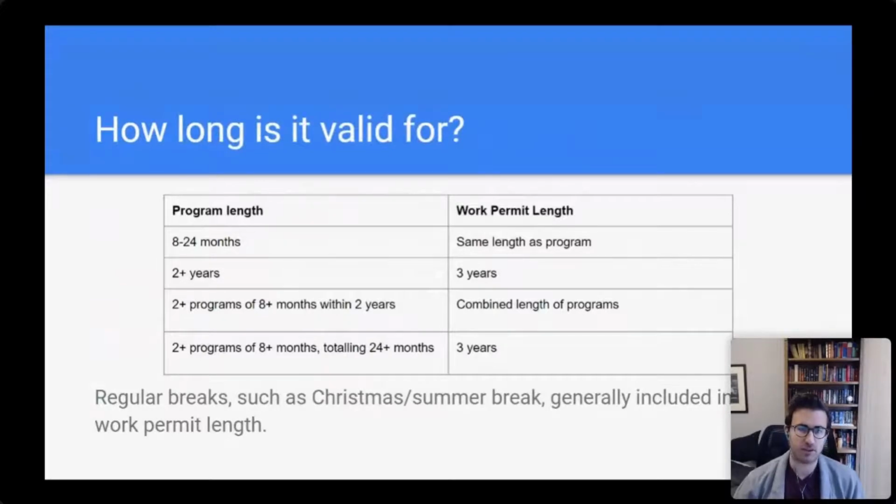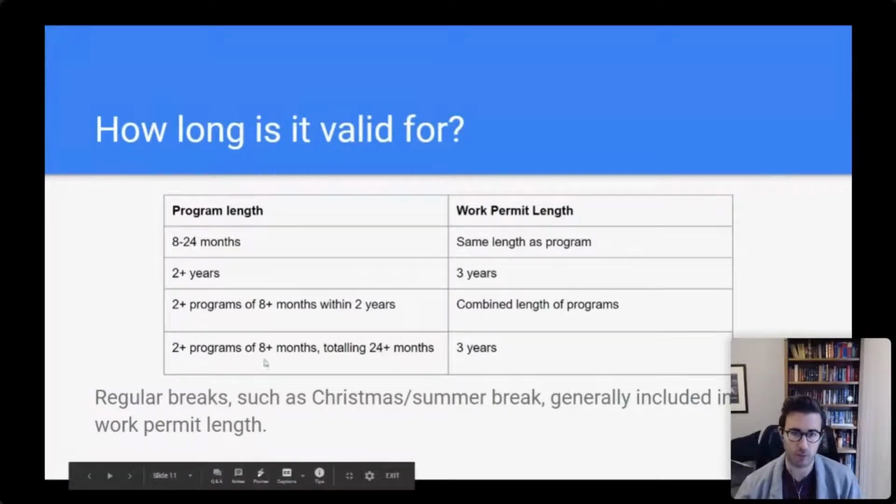How long is the post-grad work permit valid for? This completely depends on the length of your program. So if you're doing a program of 8 to 23 months, you will get a post-grad work permit for the length of your program, right? So if your program's 12 months, you'll get a PGWP for 12 months, 16 months, 16 months. If your program is 2 years or longer, you will get a 3-year post-grad work permit. And then you can see the second half of the chart here as if you did 2 or more programs.